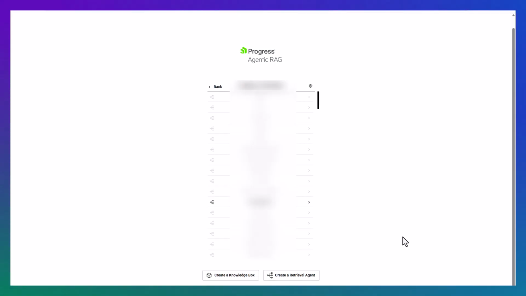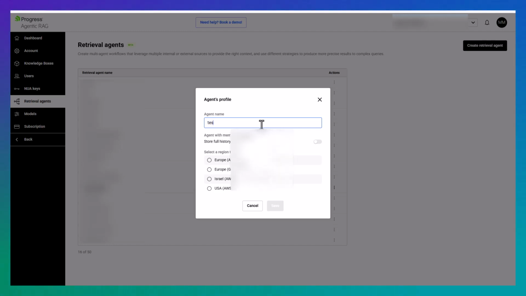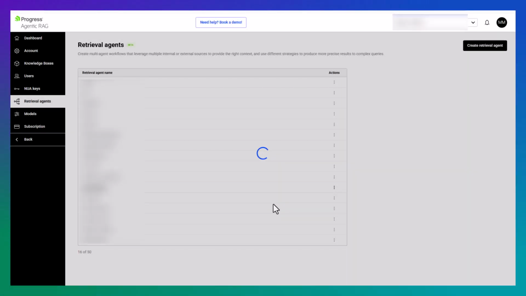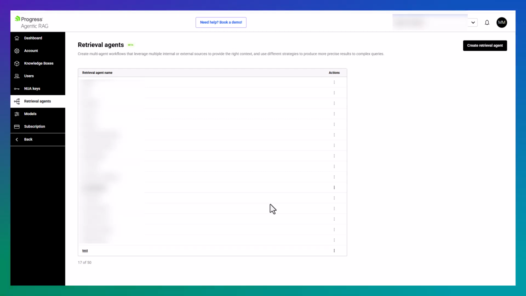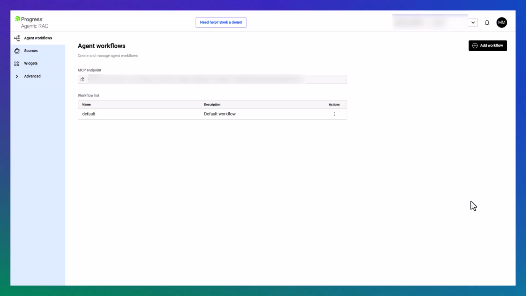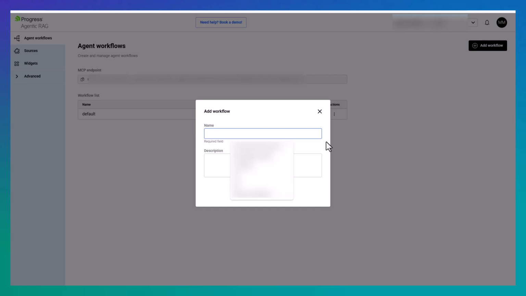First, we will need to create our workflow. Navigate to your Progress RAG account, then click Create a Retrieval Agent. In the agent's profile window, provide an agent name, then select your region. We will name our agent Test, and then select USA region. Next, from the Agent Workflows view, click the Add Workflow button. Provide a name and, optionally, a description for your workflow.